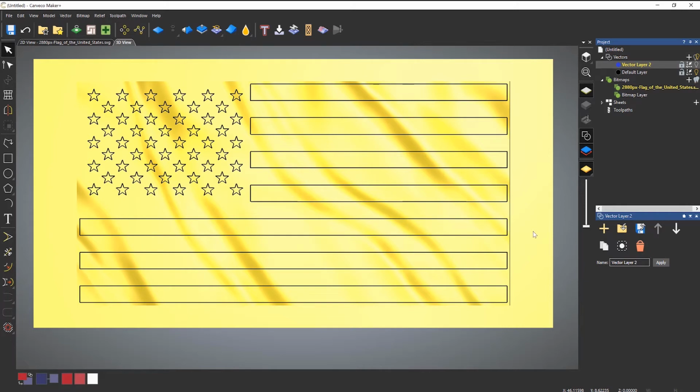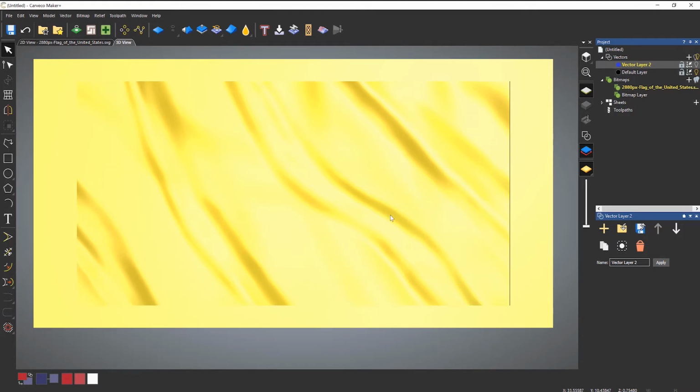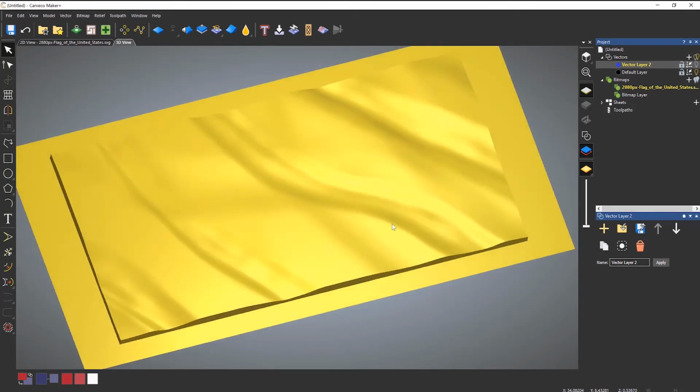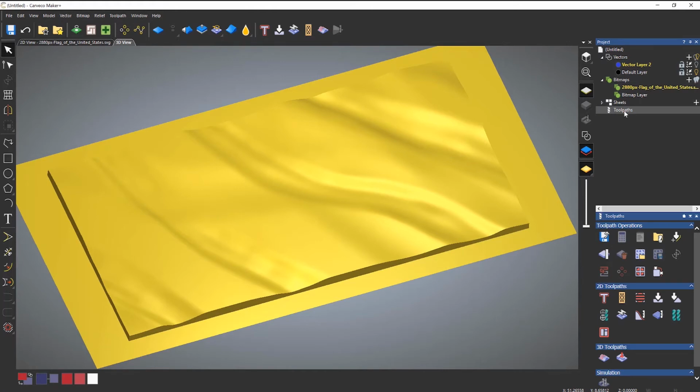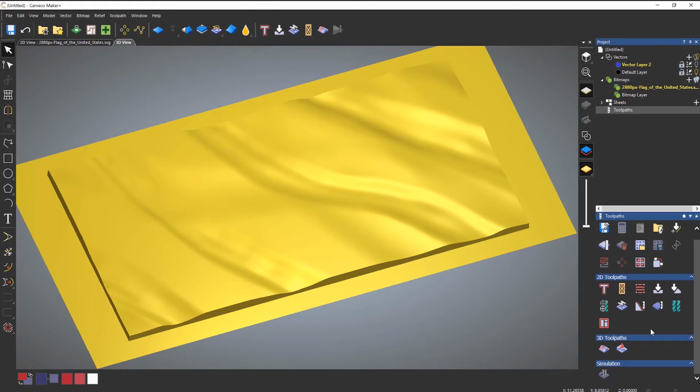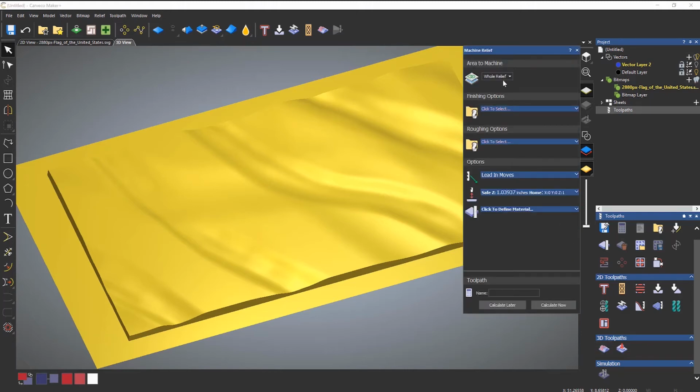Okay, so let's start machining this. So let's turn off the vectors for the time being. So toggle vector visibility just turns them off. And I'll rotate around. Select Toolpaths. And what I'm going to do is create a machine relief toolpath. So this is just to machine a 3D piece. So machine relief toolpath, select there.